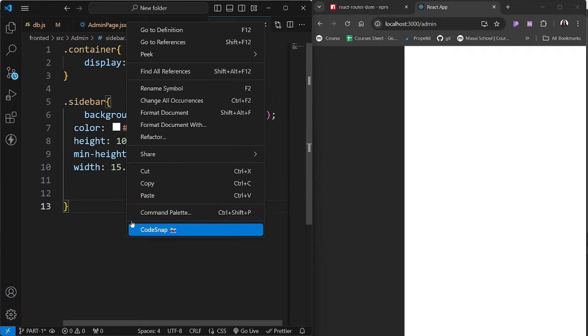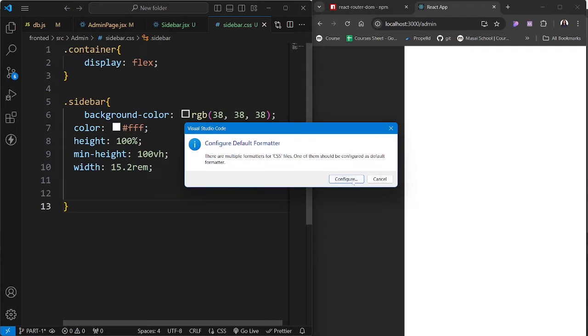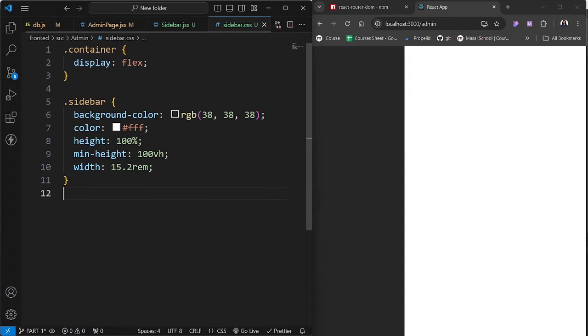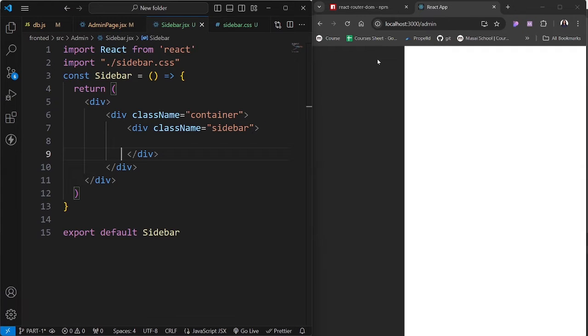That's it. This sidebar will contain two sections. One will be the top section and the rest of the thing will be the menu list. So let us create the top section now.